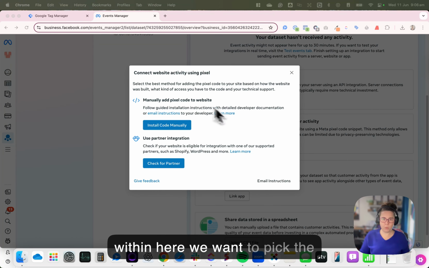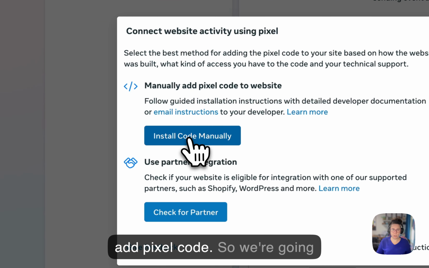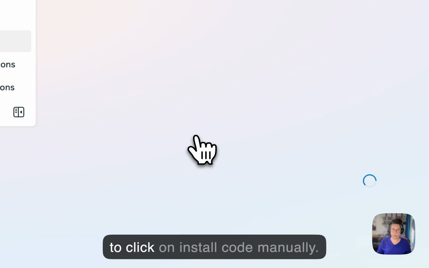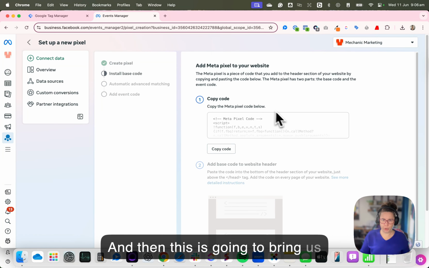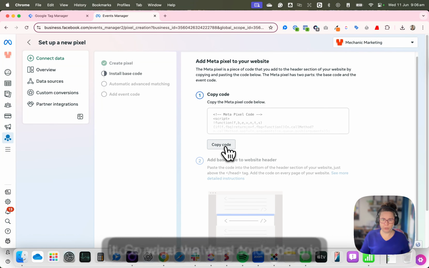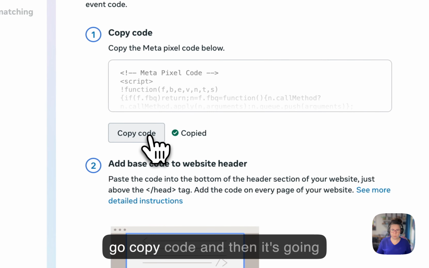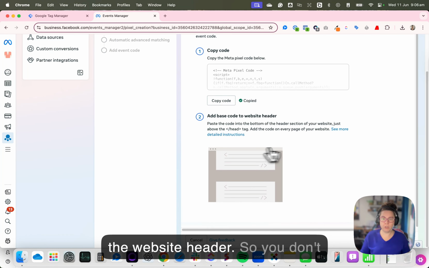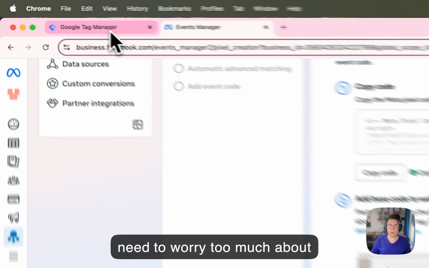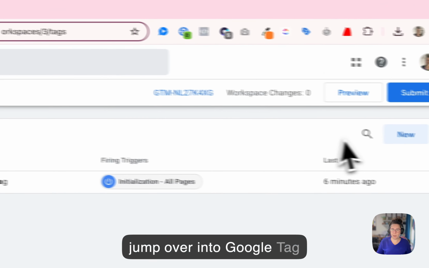Okay, so within here, we want to pick the first option, which is manually add pixel code. So we're going to click on install code manually. And then this is going to bring us to a page that has our code on it. So what we want to do here is go copy code, and then it's going to tell you add the base code to the website header. So you don't need to worry too much about that, because we're going to jump over into Google Tag Manager.